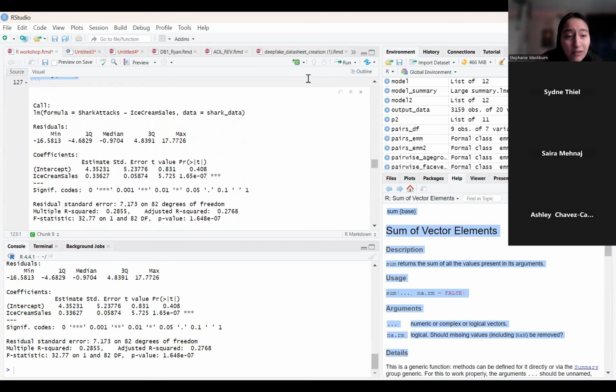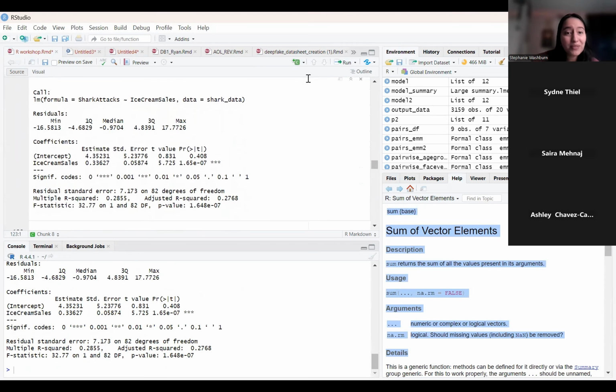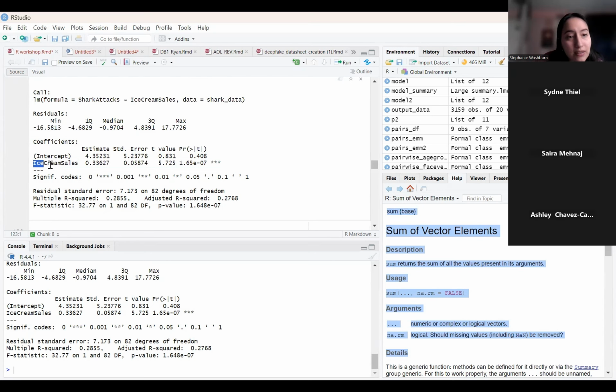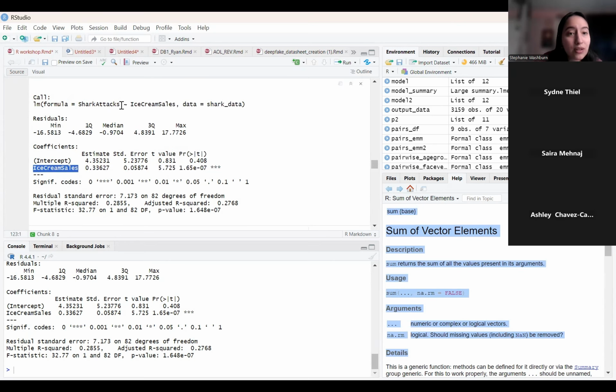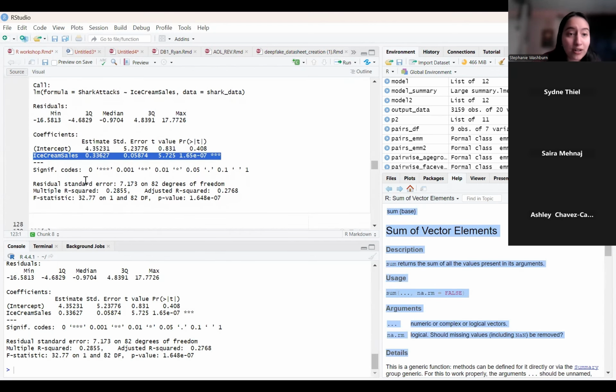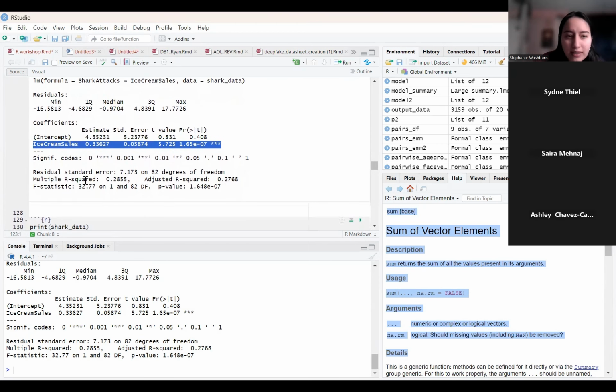And we get a whole lot of output, and don't be overwhelmed because we're not going to learn all about it today. But the most important thing that we're going to look at in this model is these little asterisks right here. They tell us whether or not our variable ice cream sales significantly contributes to the variation in our dependent variable, or our shark attacks. So we can see these asterisks are letting us know that yes, it's significantly contributing to the variance, or how much shark attacks change. But to what extent?